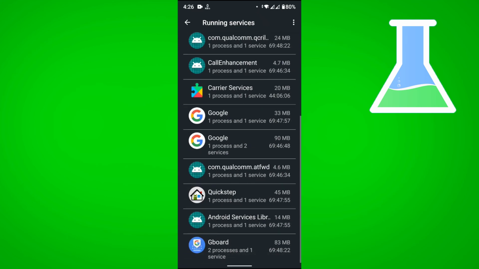And that is how you stop apps from running in the background to make your Android device faster and save on battery.